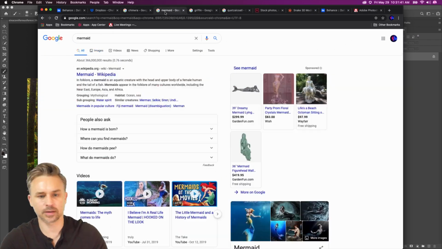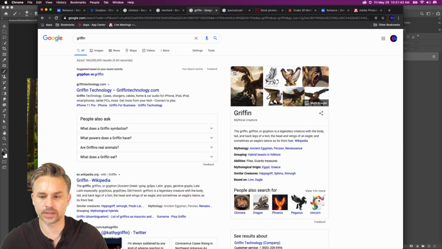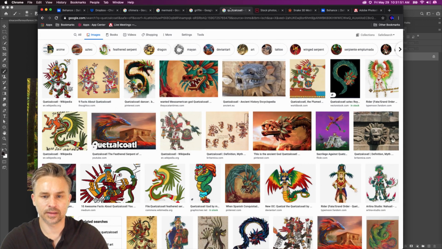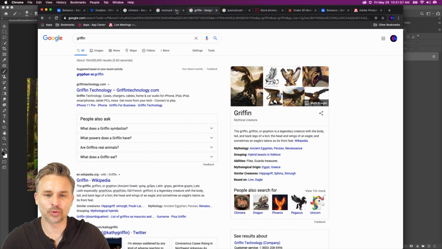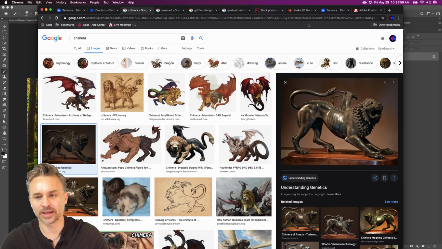Chimera is one thing I was thinking about doing, but that's similar to the Griffin that I just did. The Griffin actually technically has an eagle head, right? There's the Quetzalcoatl. I don't know if I'm saying that right, but there's a number of cool fictional animals that we can make and stuff like that.